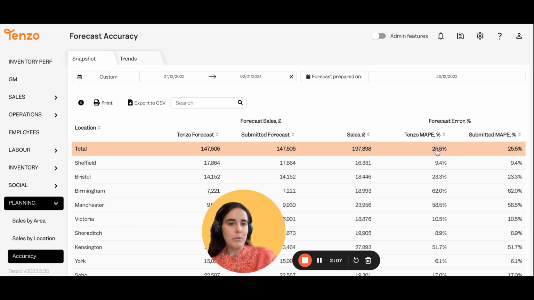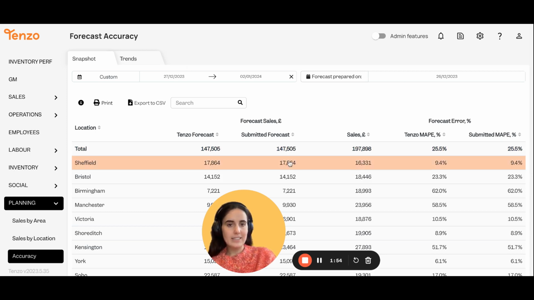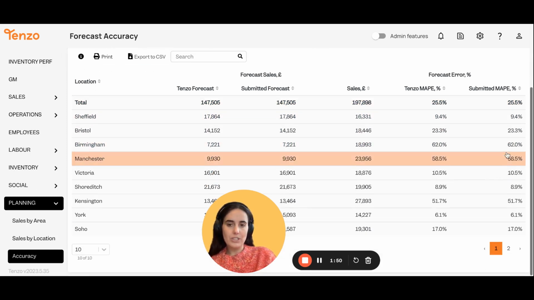So it's not going to tell you whether we were 25% under or over, it's just the mean average across the board. So we've got the Tenzo MAPE, and then we've got the submitted MAPE as well. So if you submitted the forecast and it's slightly different to what Tenzo predicted, you'll see a slightly different number there for each of the locations.